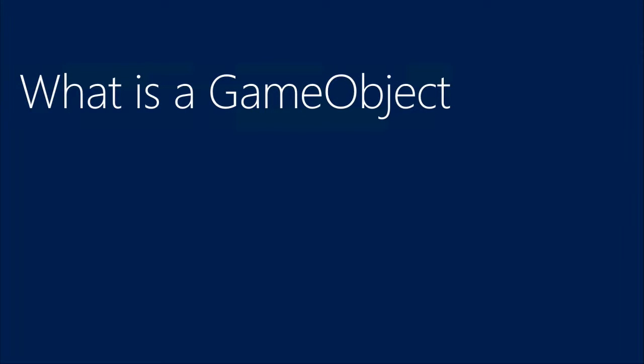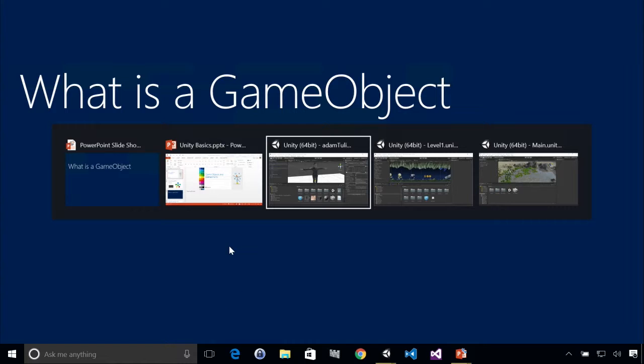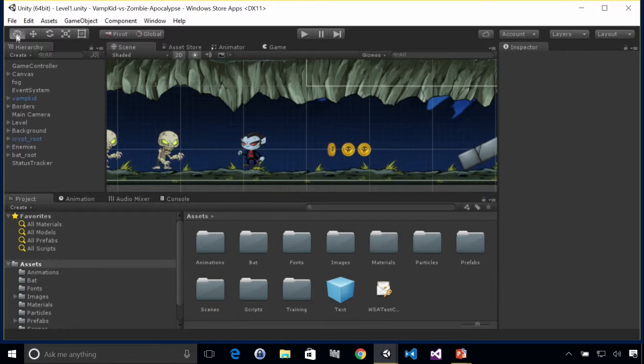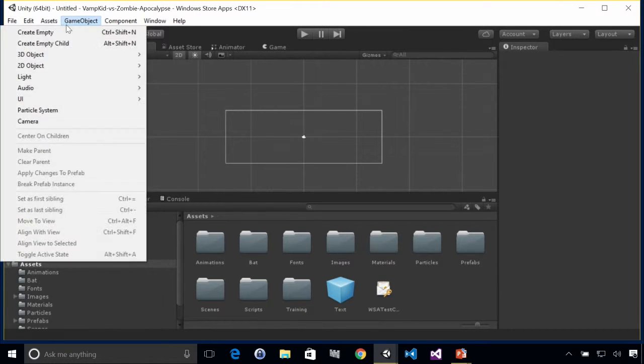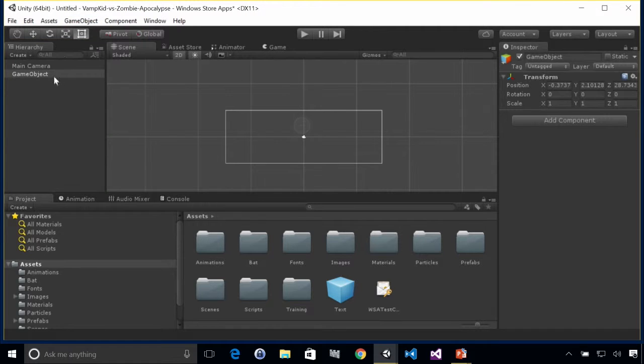With that said, let's go ahead and look at a game object inside of Unity. And we can really look at a bunch of different scenes for this. Let's create a new scene and create an empty game object. You have the ability to create an empty game object. Now, why would you do that?